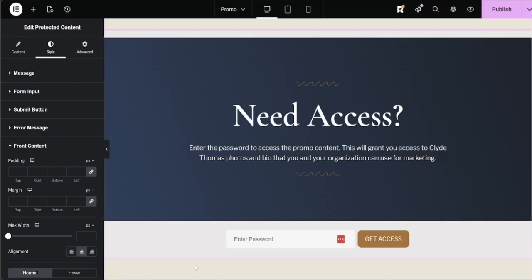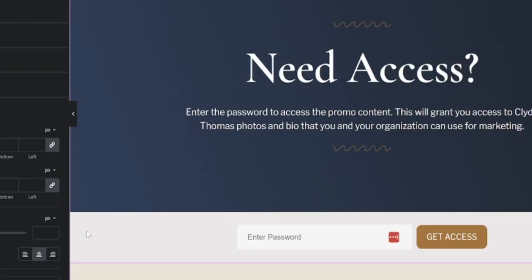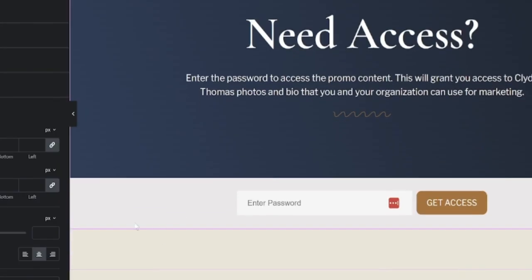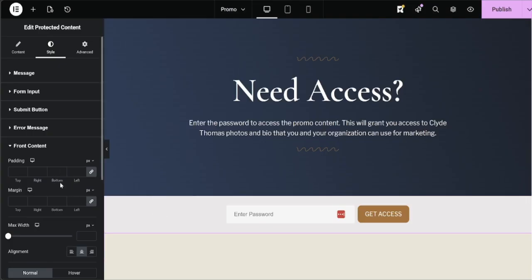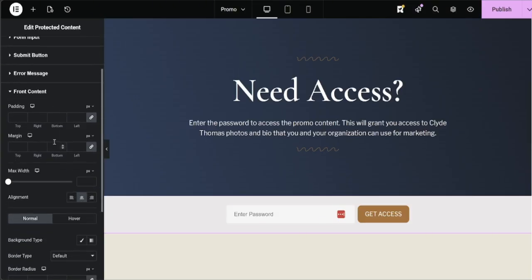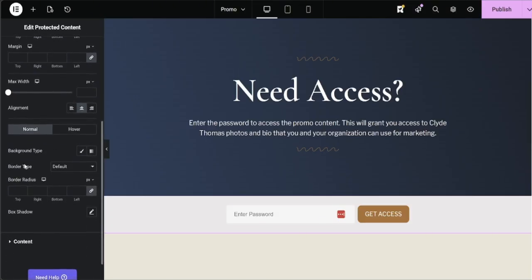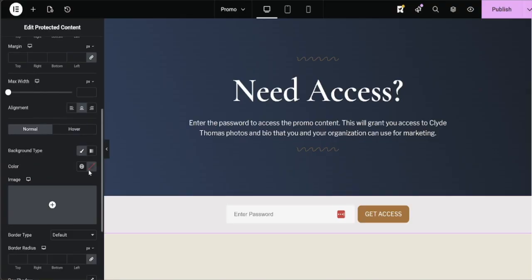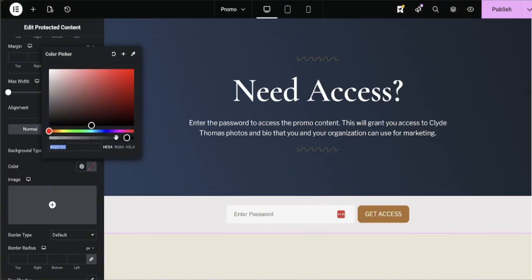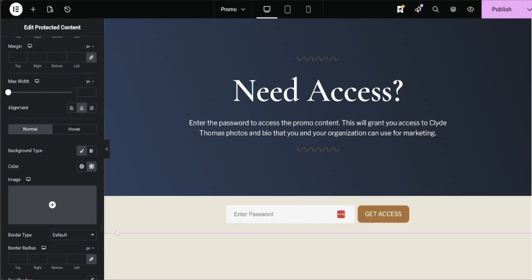The next thing I'm going to do is change the front content's background color and the content's background color. If you pay attention, you will see that I have my template right here that has this bluish gradient color. However, right here there is an off-whitish color that's not actually the same color as my entire website, and I don't want that. I'm going to change that underneath this front content. I'm going to scroll down, and for the background type, I'm going to choose color, but I'm going to make it transparent. And as you see, it took that away and now it blends in with the page background.